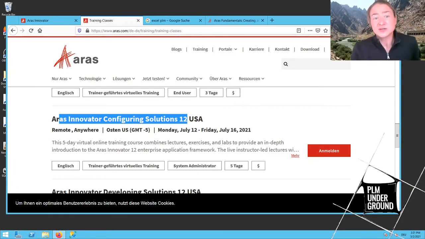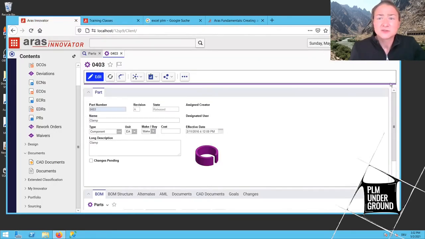But I would recommend you to visit this course when you're interested in how to configure Innovator. Configuring in this case doesn't mean to program an Innovator or to write code. It covers all kinds of stuff that you can configure within the UI without having to type code. So this course shows you how to, it also covers a little bit of basic part management.